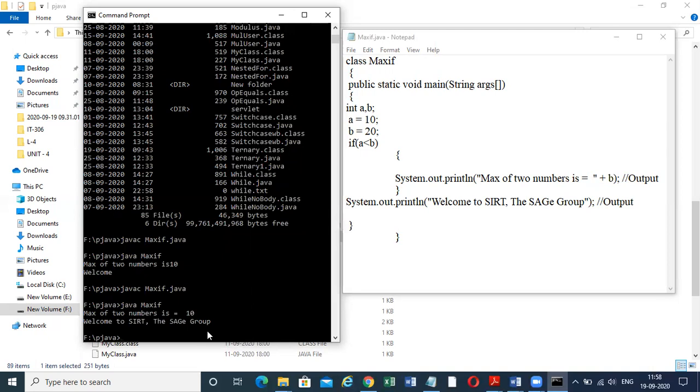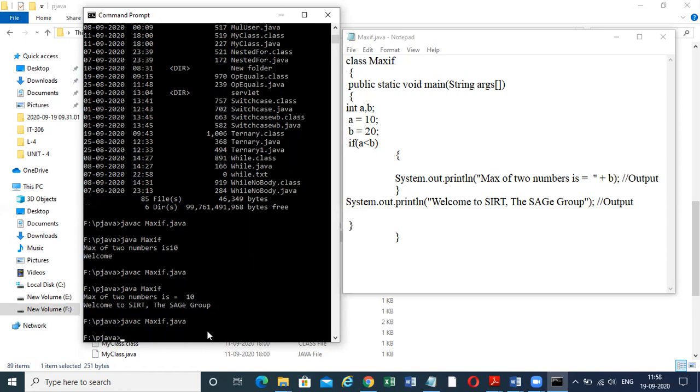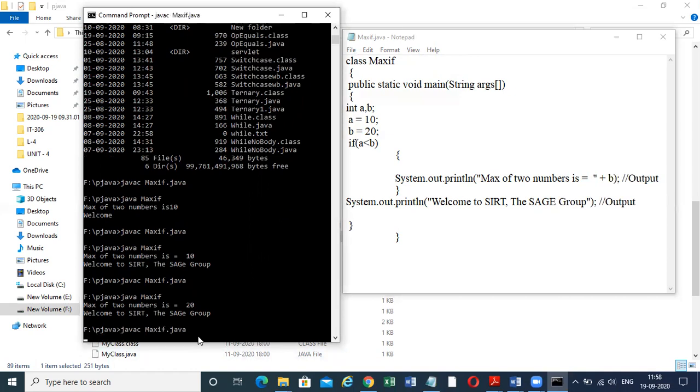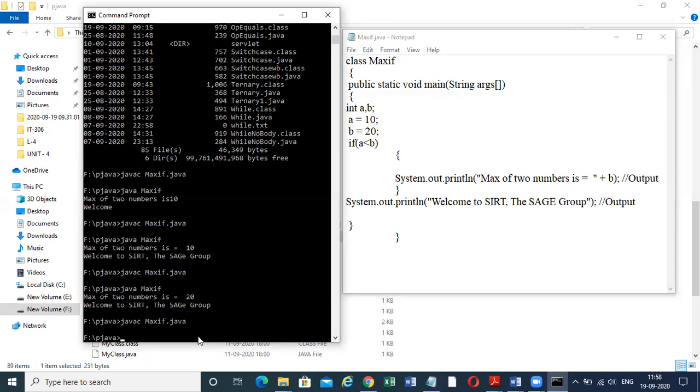Again I will compile the program. When you make any changes inside the program, you have to recompile the program, and after compilation you run the program, otherwise you will keep getting the old result. Now see, the max of two numbers is 20, and welcome to SIRT, the sage group. You will see the spelling of sage, that is the e. When I save it, again I have to compile the program first, and then the program should be run. Now you see the result.